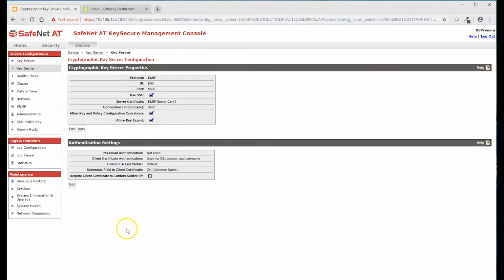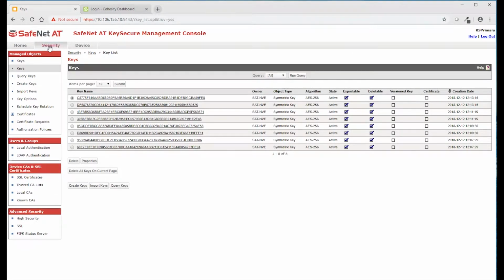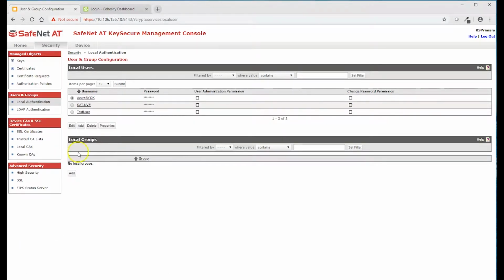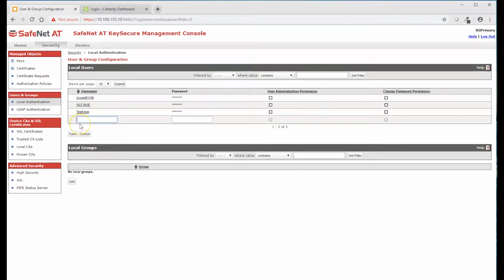Now the last step on KeySecure, having to do with this common name authentication that's going to be taking place, is that we need a local user configured to authenticate that common name. So if I click on local authentication, I'm going to create a user that is going to contain the common name that goes in that client certificate for the Cohesity cluster. And I strongly encourage that you use a common name, or whatever field you're using, that uniquely identifies the Cohesity cluster.